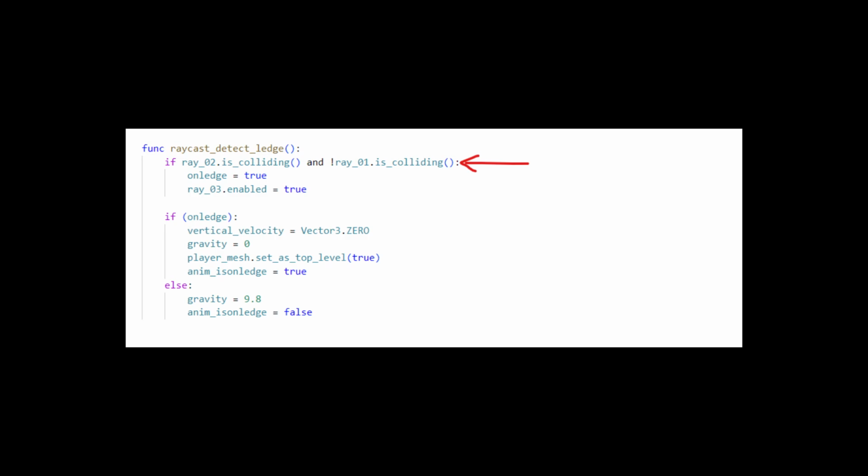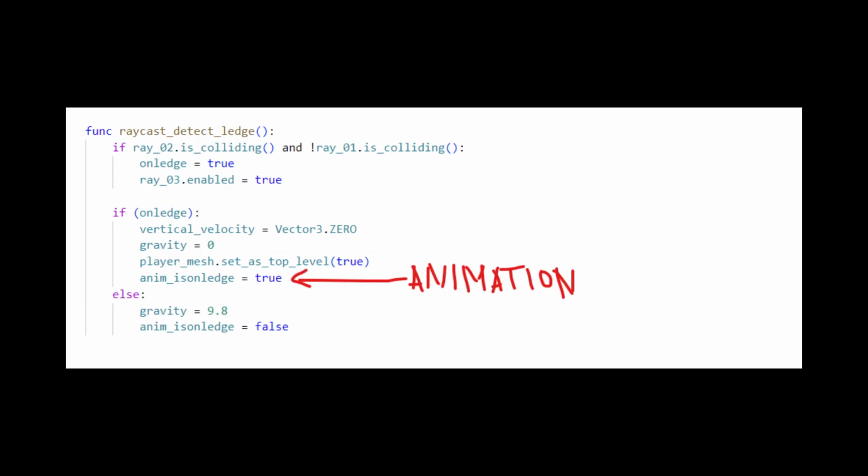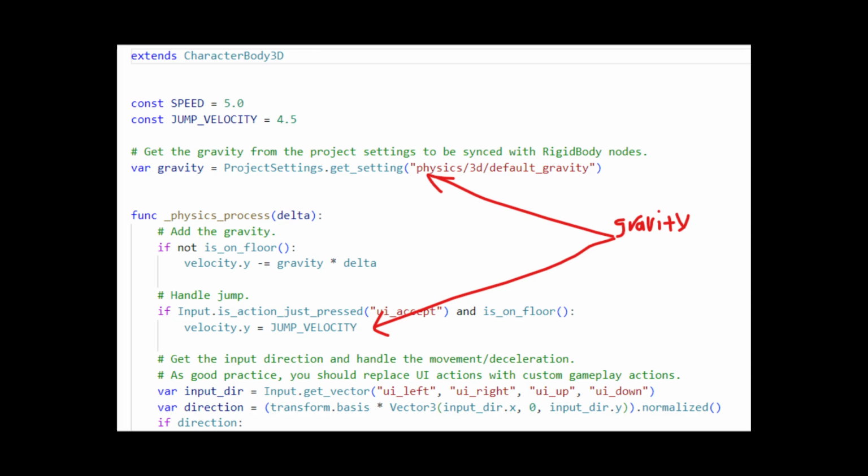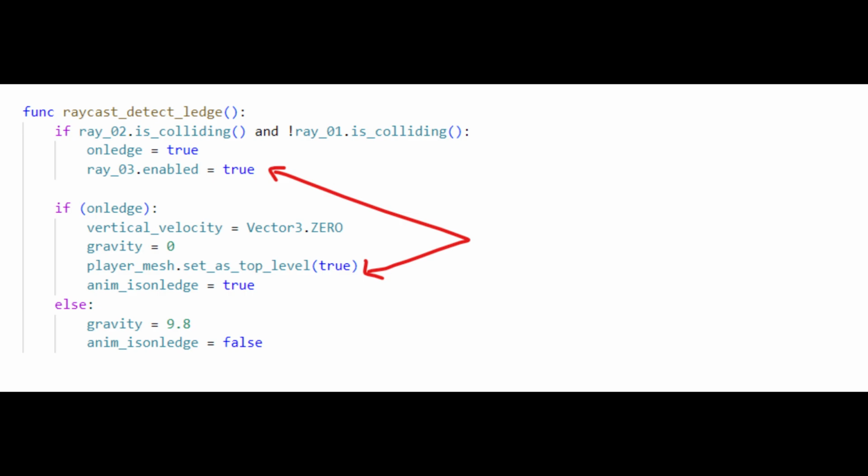Then, create a new function to detect a climbable ledge. This line of code is telling our player that if ray02 is hitting something and ray01 is not hitting something, we will set on ledge as true. And if on ledge is true, we can disable gravity and play the climb animation. Note: to disable gravity completely, make sure to set velocity y and gravity to 0. Else, your player might still fall down slowly. If you use the built-in script, this too is the gravity value. These two lines of code are important later. Make sure to remember them.